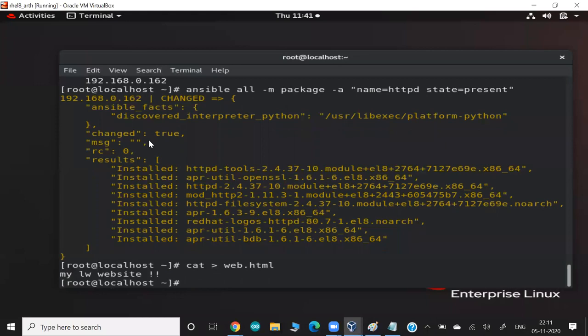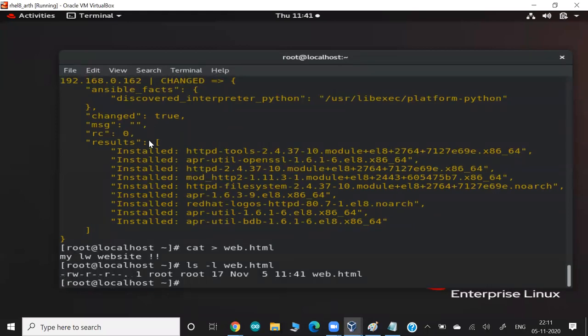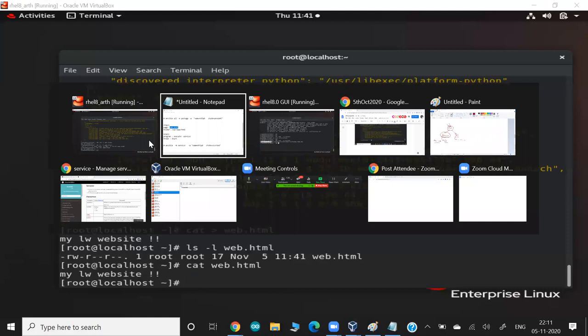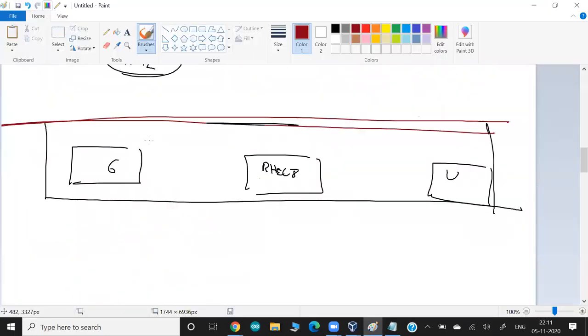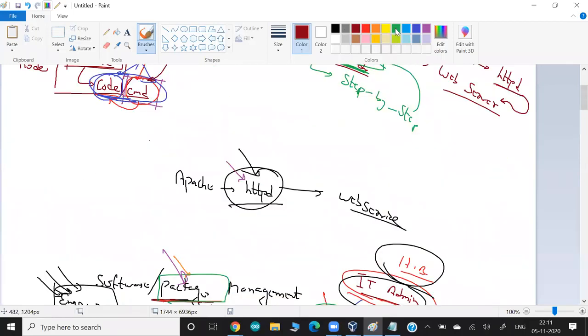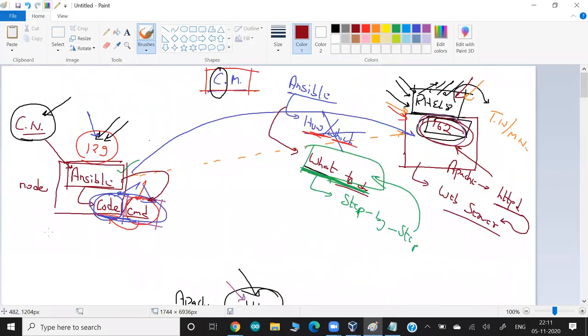So this file I created. Let's say this file we downloaded from the internet or from GitHub, or one of my developers created this website with this content. So my requirement is, guys, this file, according to my diagram, is located here. The file name is web.html.